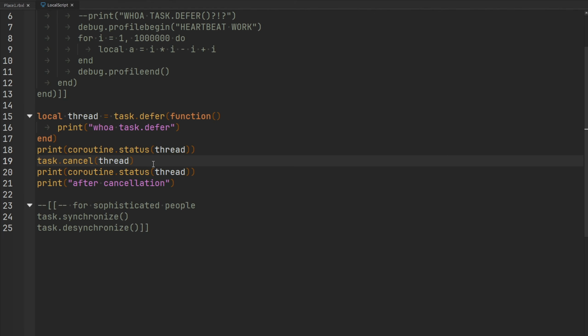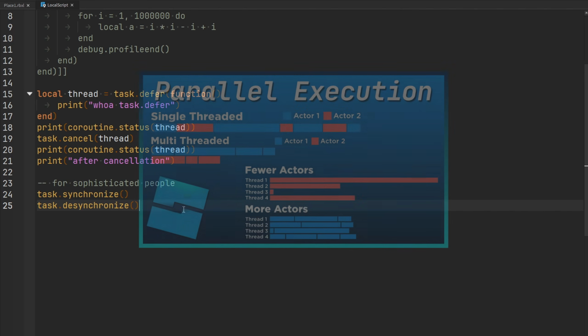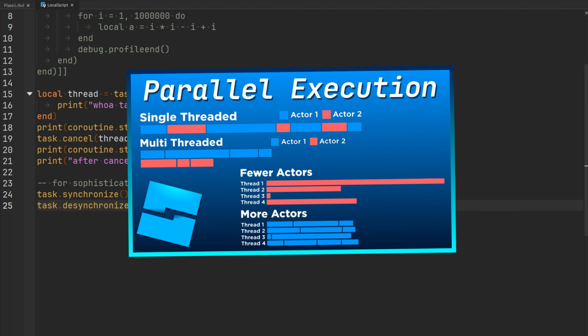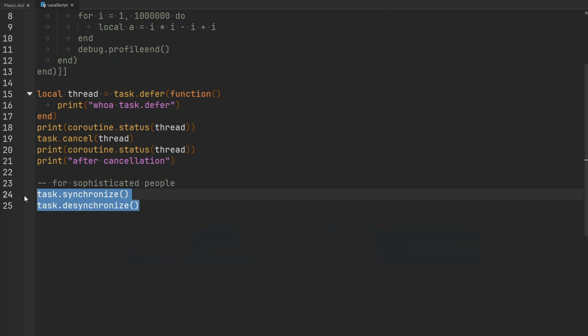It allows you to cancel coroutines. Now we do have a couple other functions here in the task library, which is task.synchronize and task.desynchronize. I'm not going to go over these functions because this is all about parallel Luau. If you want to learn about these functions, you can check out the video I made on parallel Luau. So go ahead, check it out. This is for sophisticated people. And if you want to be a sophisticated person, check out my video on it, all right?